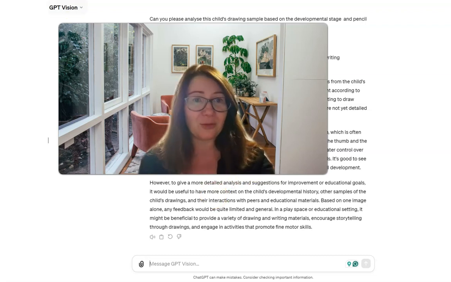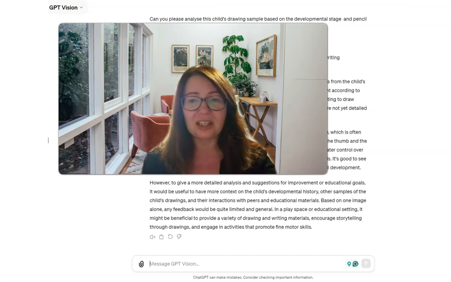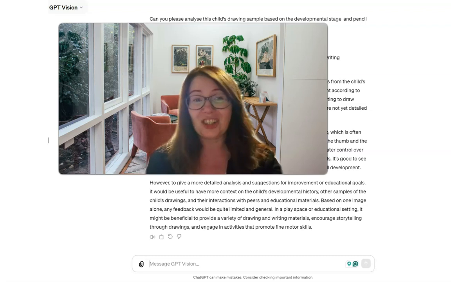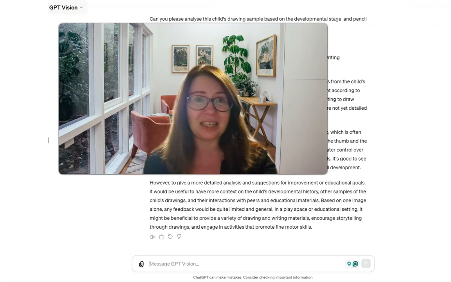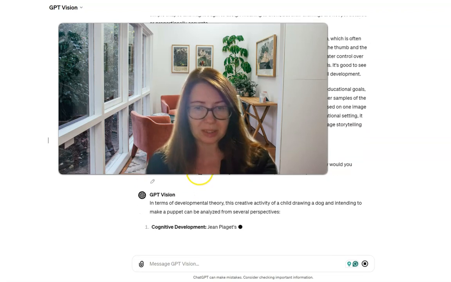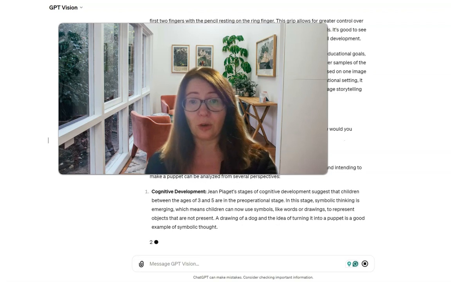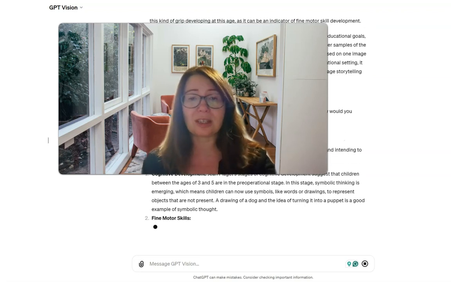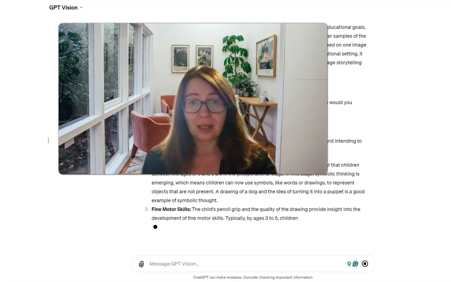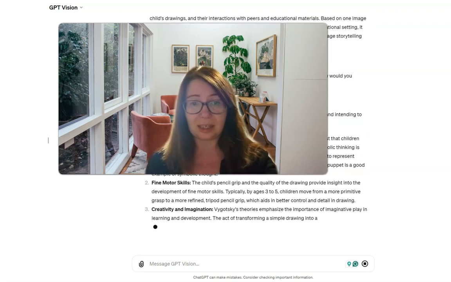So it's not enough, of course, they say analysis. Let's see what else we can get from this ChatGPT tool. It's just amazing, isn't it? I also wrote a prompt, which I made a mistake in. I also said that the child intended to draw a picture of a dog and make a puppet. How would you describe this creative activity through the lens of developmental theory?